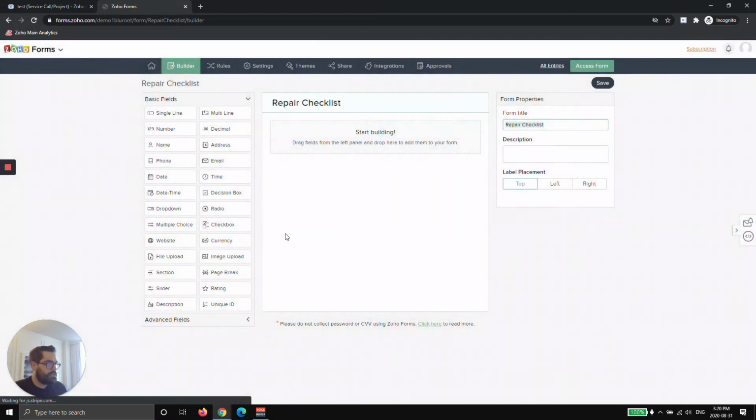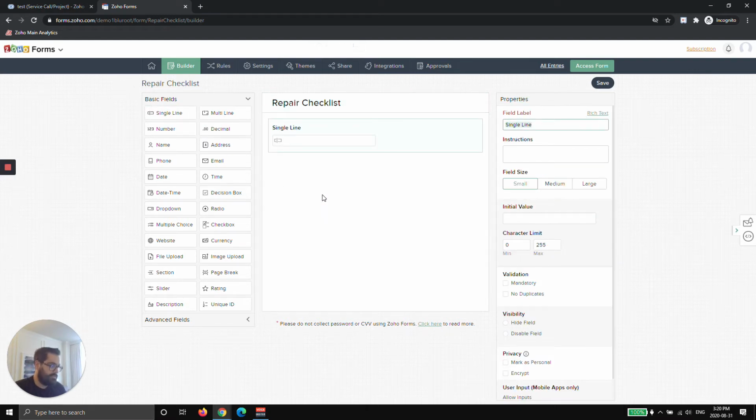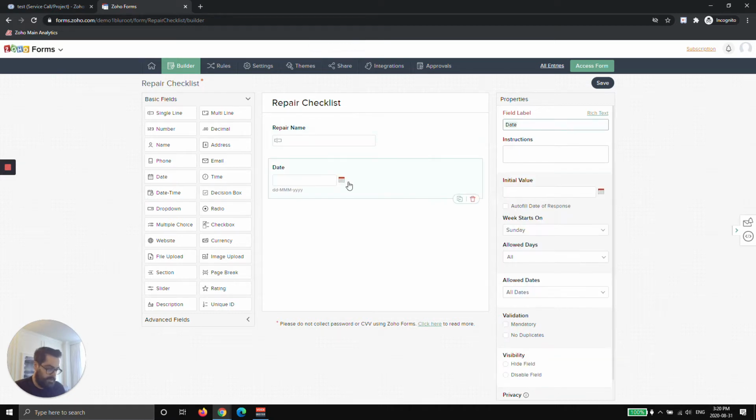Now that I'm on this page, you can start building the checklist. So number one, I might bring in a single line here and call it repair name, and this will come in handy later. I'm also going to bring in the date, repair date.